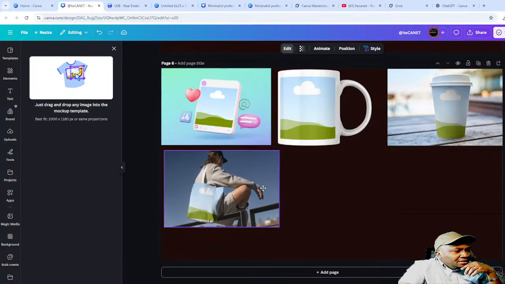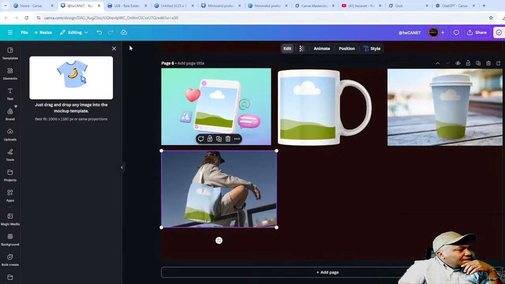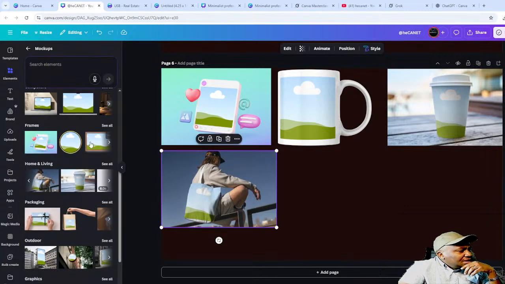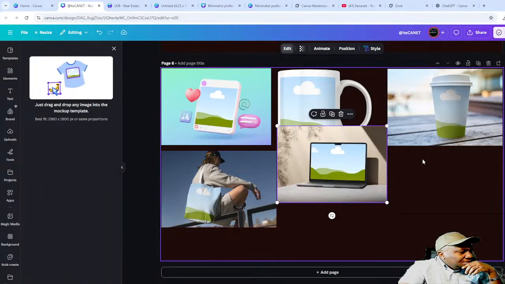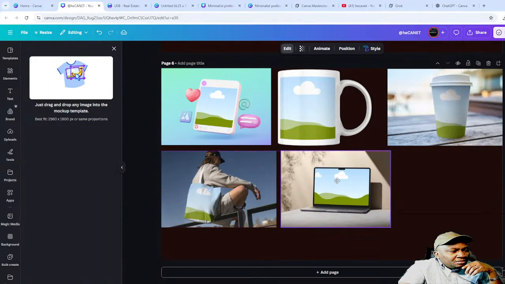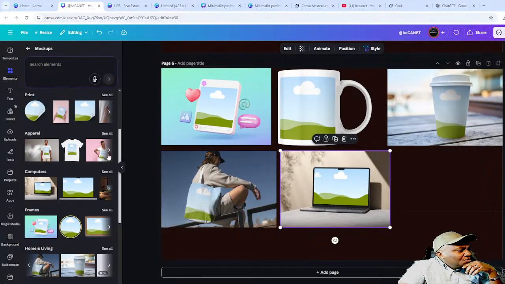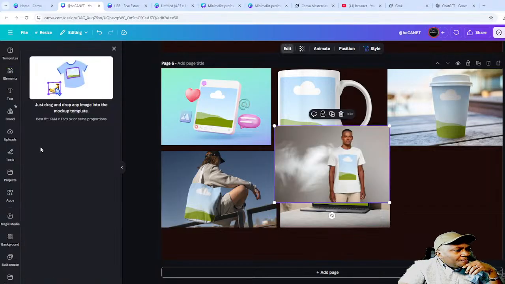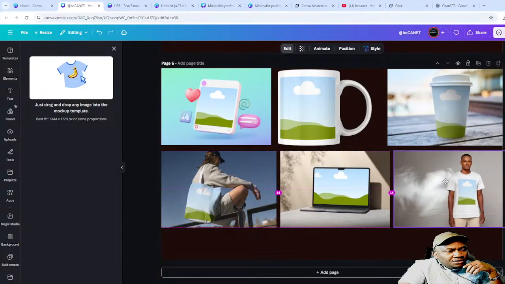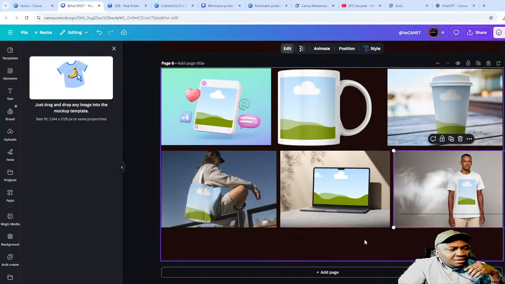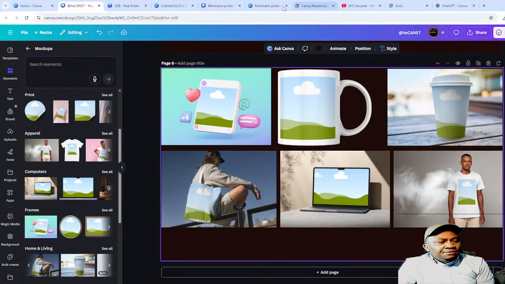And then I'm going to look for something else, a bag. And then let's do something else. Let's do it on a TV, a computer monitor. We also need people to wear it, so let's take this guy. All right, let's just do these ones. Right, so we have all the mockups we need.